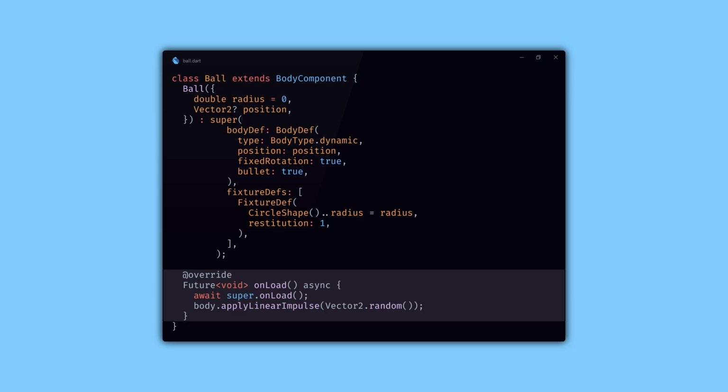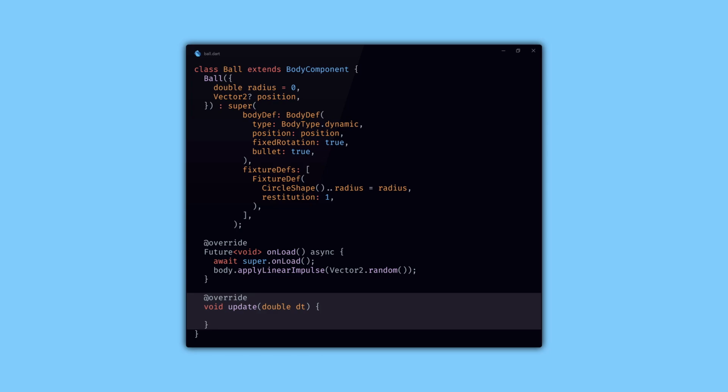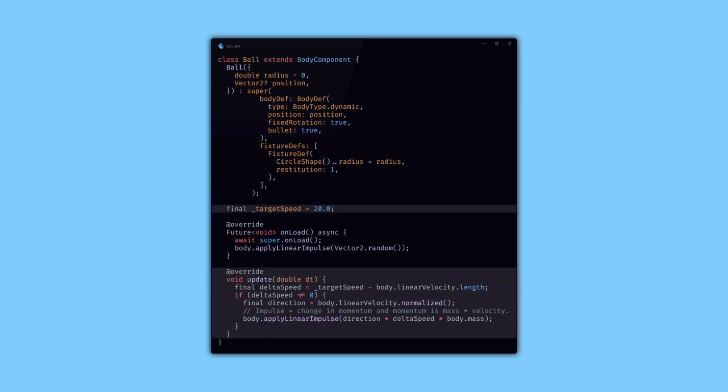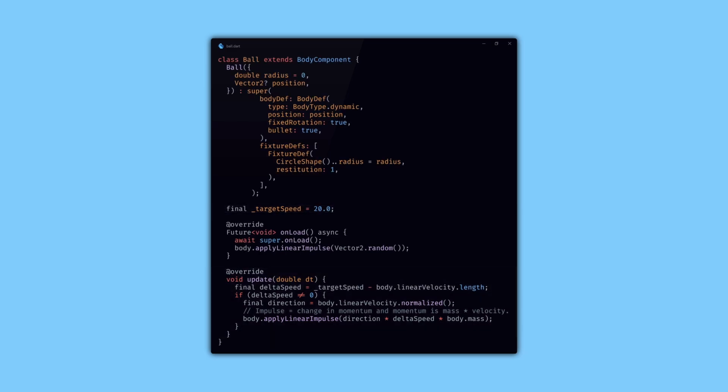Next, we want the ball to maintain a constant speed. This can be done by overriding the update method. We do this by calculating the difference between the target speed and the current speed of the ball. If there is a difference, we apply an impulse in the direction of the ball's movement to correct the speed. This keeps the gameplay consistent and ensures that the ball moves at a predictable speed. The reason we include the ball's mass in the impulse calculation is to ensure that the force applied is proportional to the ball's mass.